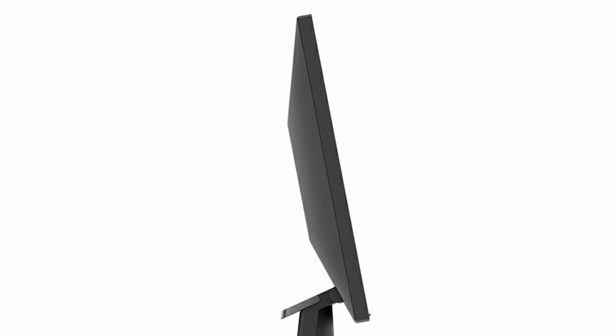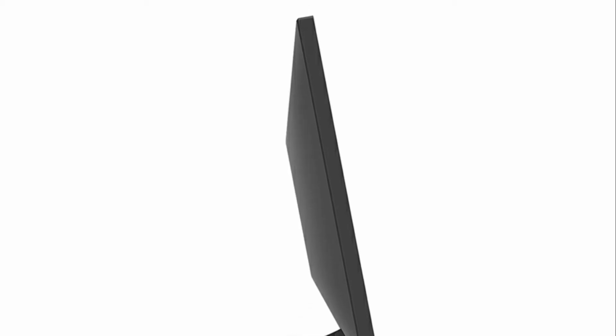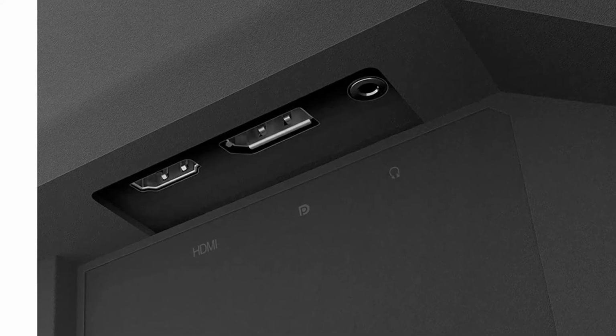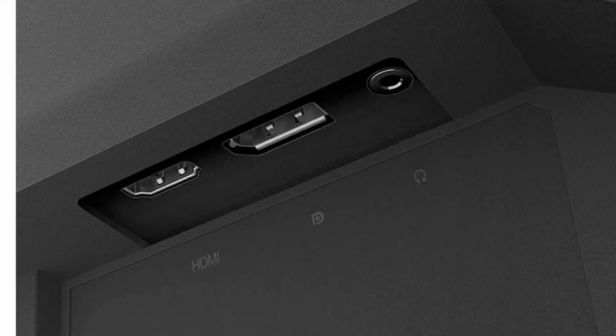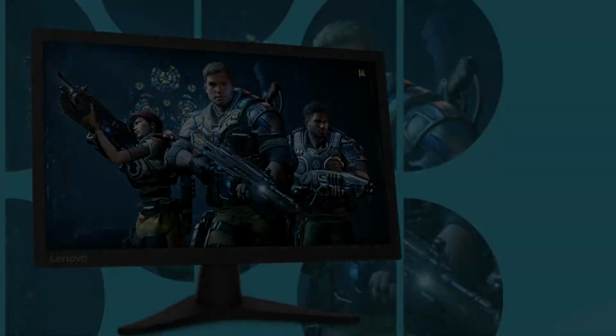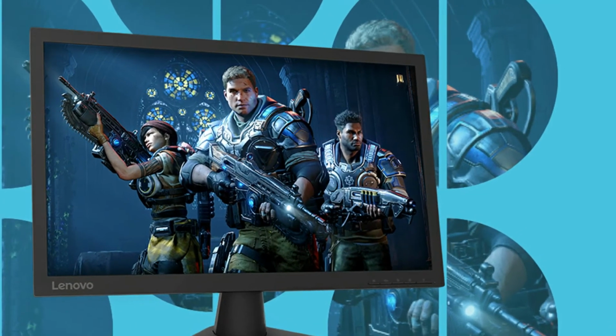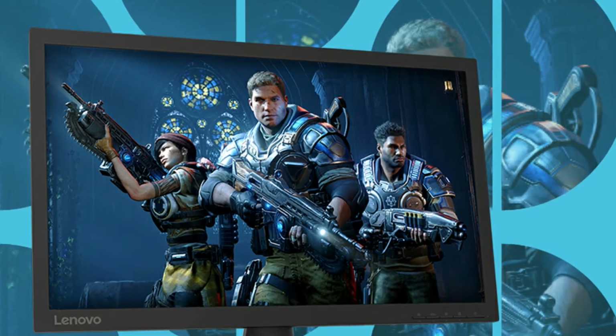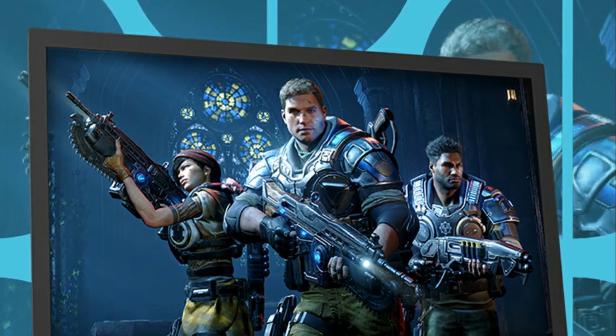Here is a bit more information about this gaming monitor. This is a 23.6 inch TN FHD panel. It is fast and responsive, 144Hz refresh rate, 1 millisecond response time, engineered with NVIDIA G-Sync compatible technology to eliminate motion blur and improve visual clarity.